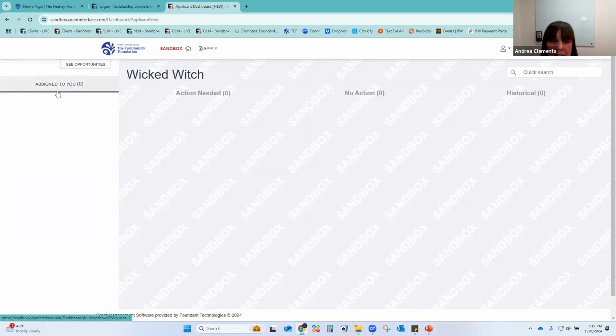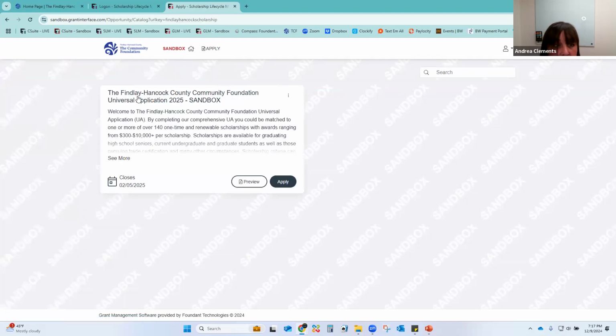As you can tell, this applicant has not applied to any scholarships. They haven't even started a scholarship because everything listed here is at 0. So you'll see more about how your scholarships move through these columns as we go through the webinar today. So I'm going to go ahead and go back to this apply button.